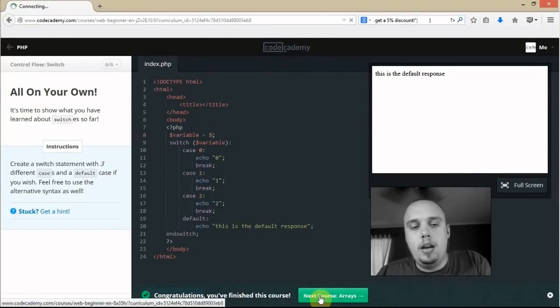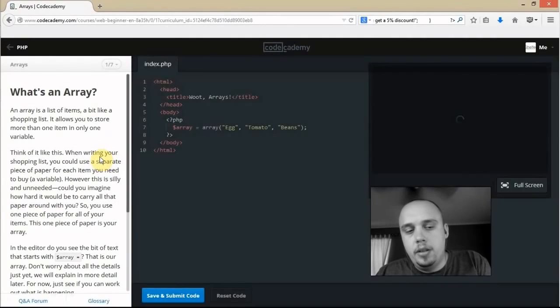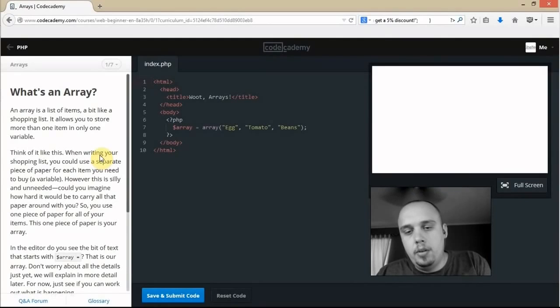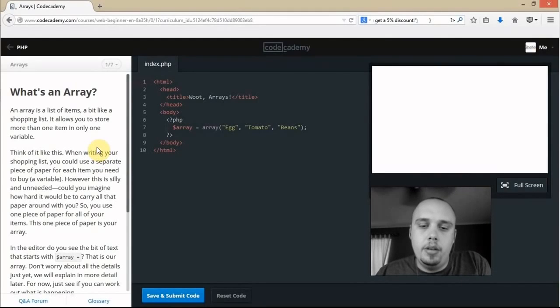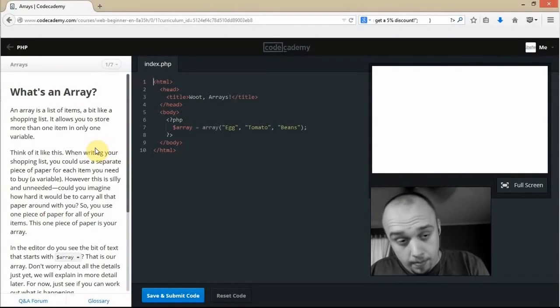Next course, arrays. Now, arrays have always been like a step ahead. In any programming language I've ever learned, arrays have always been a step ahead. I understand what they are because we did them in calculus, but as far as programming goes, that's a point at which I recognize whether I'm really devoted to something or if I'm not.